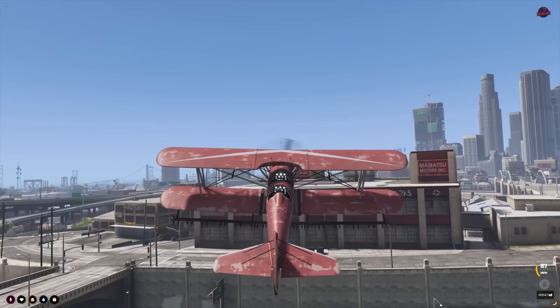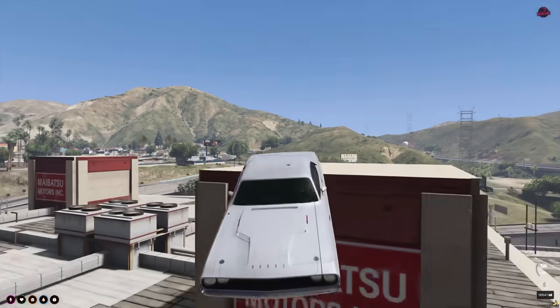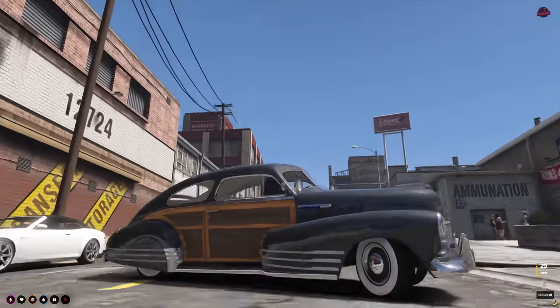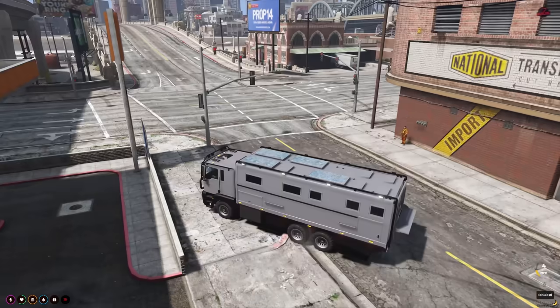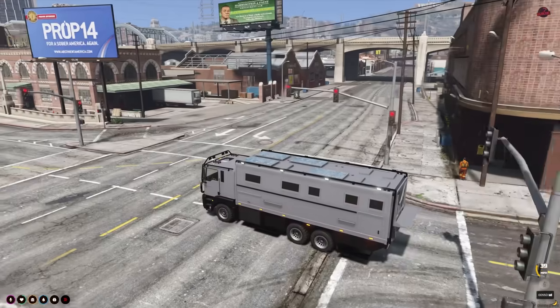Holy shit! Someone's shooting me! I'm a car! What just happened? I'm a baguette! What the hell is happening? What just happened? Who just shot me out of the sky?